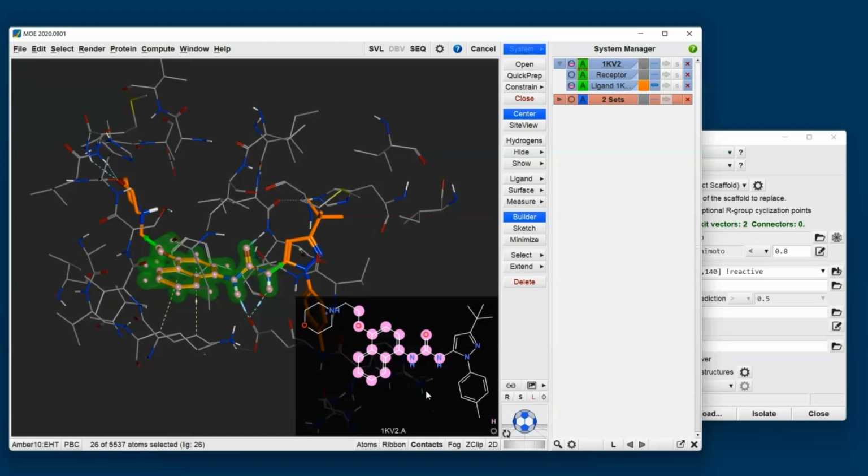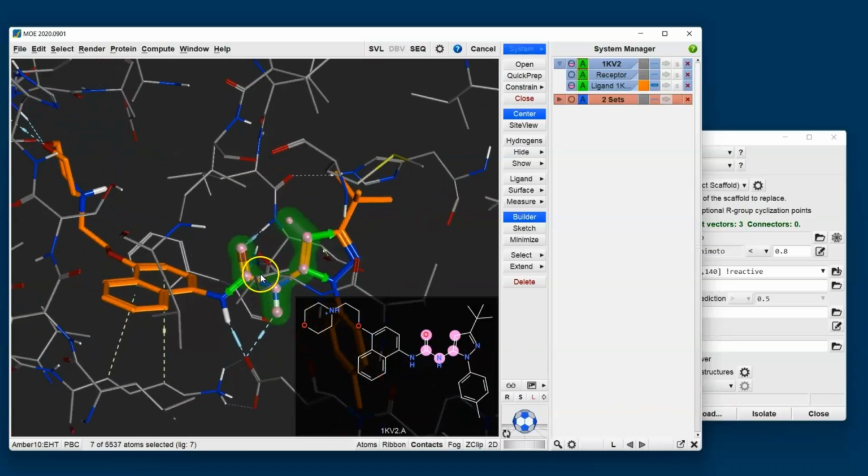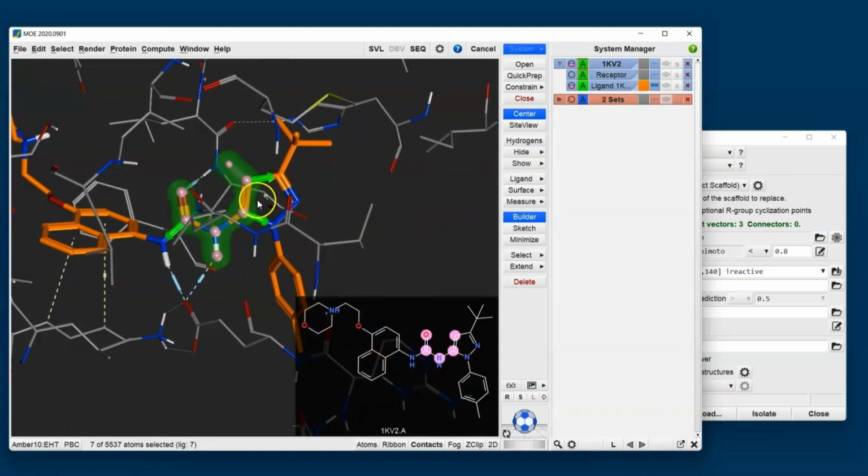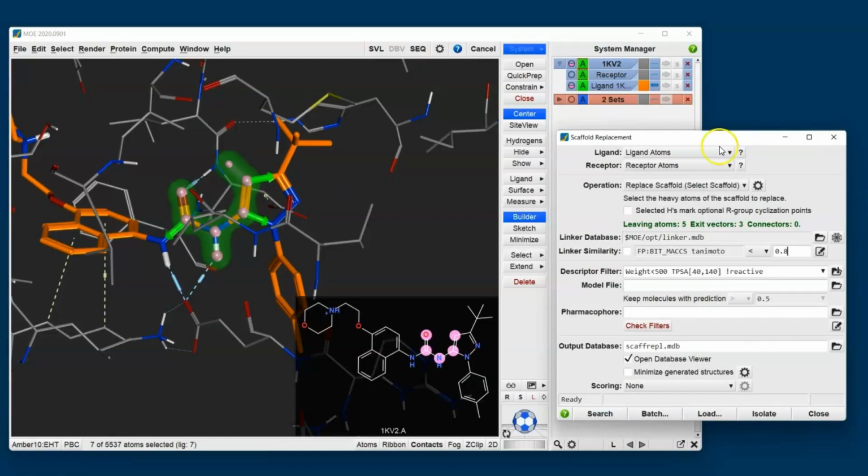But we can also use it to replace a focused portion of the scaffold too. So here I can see that we've got potential to form a fused ring. And if we did, that's going to offer a substantially different scaffold to our starting ligand. In the main Mo window, we see that the atoms that we've selected are highlighted with this green halo. You'll also notice the green arrows showing us the attachment points. So if I go back to the panel, you'll see that that information appears here as well, showing us that we've selected 5 atoms and we've got our 3 exit vectors.